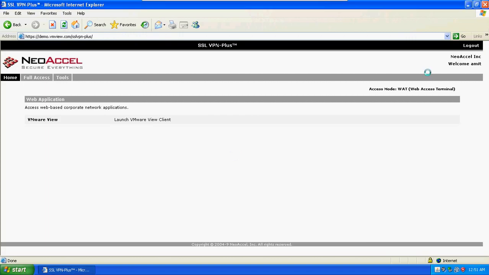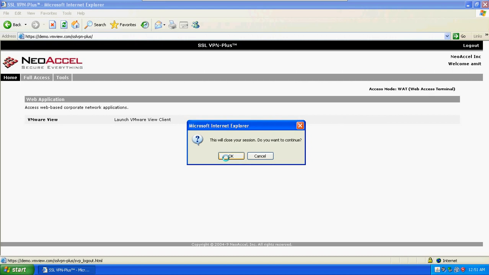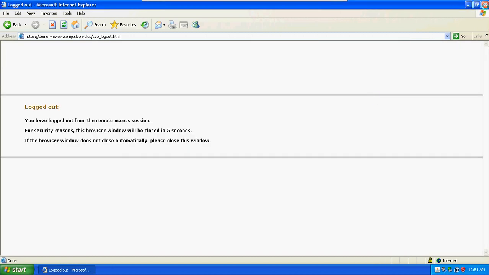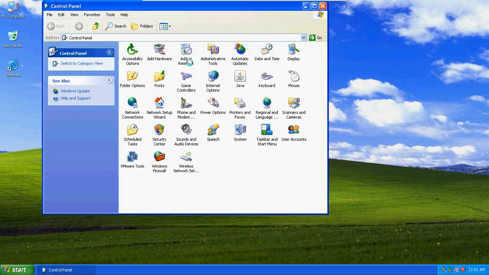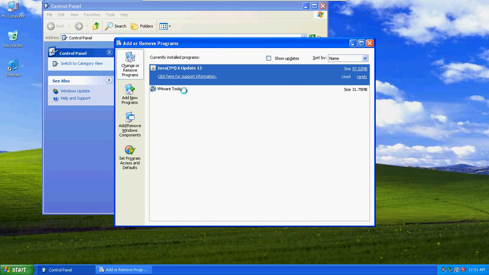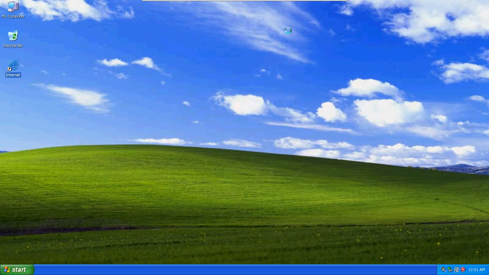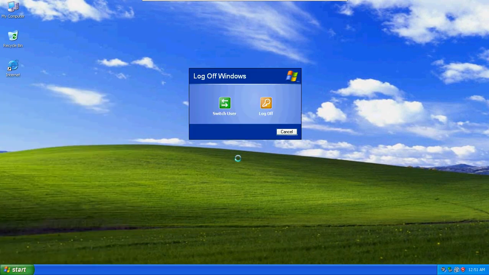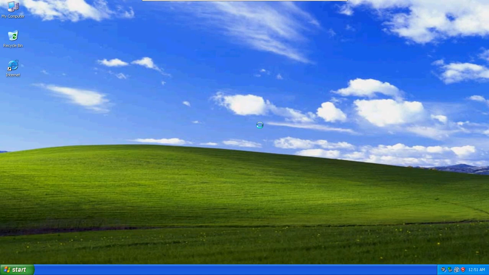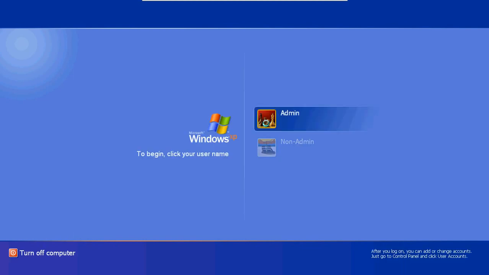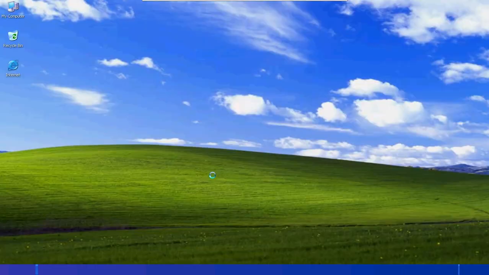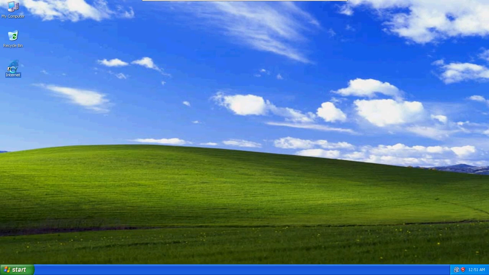And now let me log out of the NeoAccel portal. So let me now showcase that even at the end of the session, none of the client components have been installed and everything was using the browser components. So let me now go and log out of my non-admin user and I'll log in into the admin user over XP. Again, none of the client components are installed inside the admin user as well.